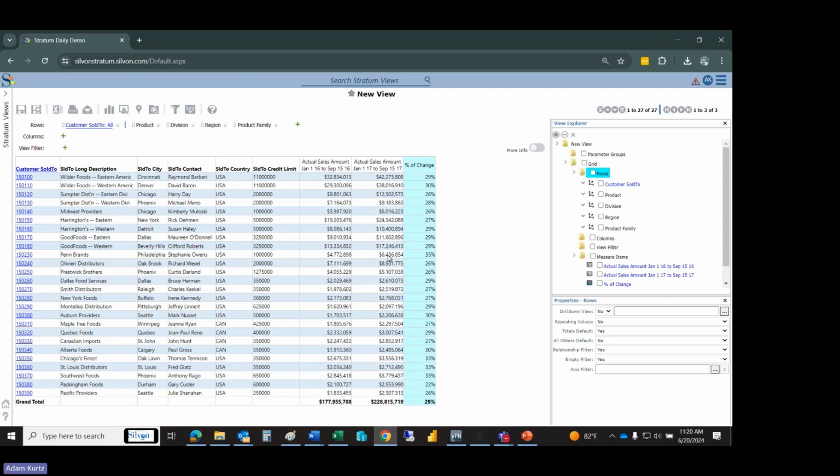Okay, so those are additional attributes, or additional data points, for these different customers. Now I can see the city, who the contact is, what country they're in, their credit limits, et cetera, et cetera.